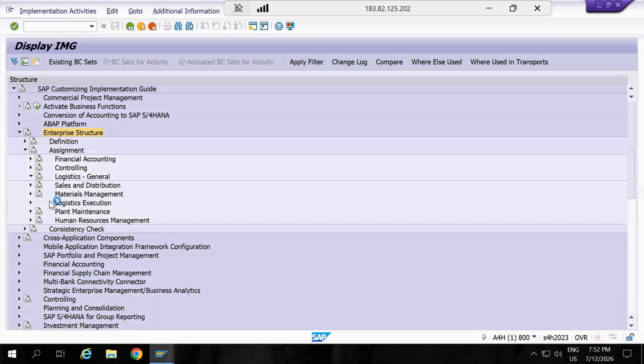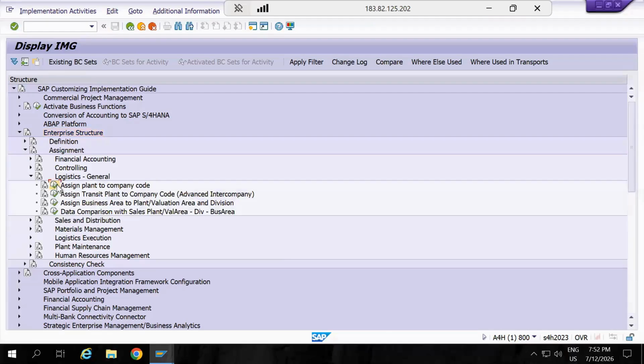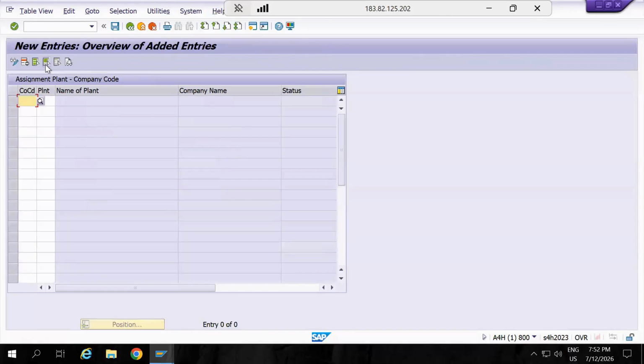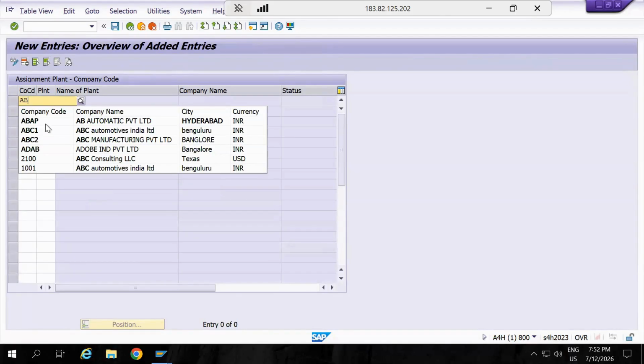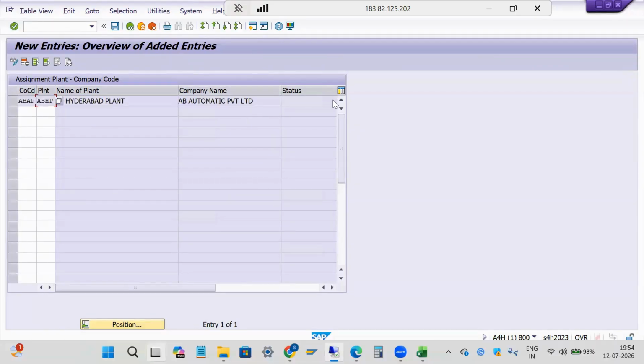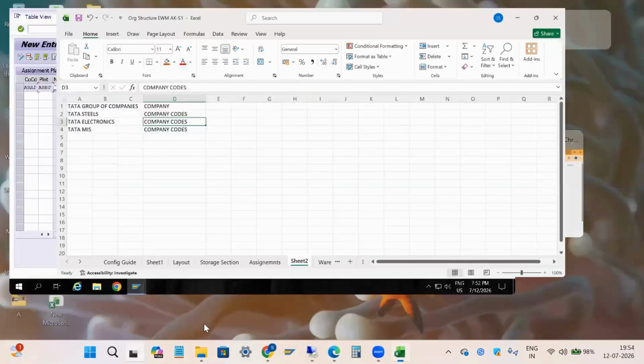Next, here under logistics general, assign plant to company code, because we created a plant, right? So click on new entries. My company code is ABAP and plant is ABHP. Here, if I enter, you can see the name of your company is AB Automotive Private Limited. It has one branch, one unit, AB Hyderabad plant. You can see the code assignment over here. I'll copy this and add it here for your assignments.